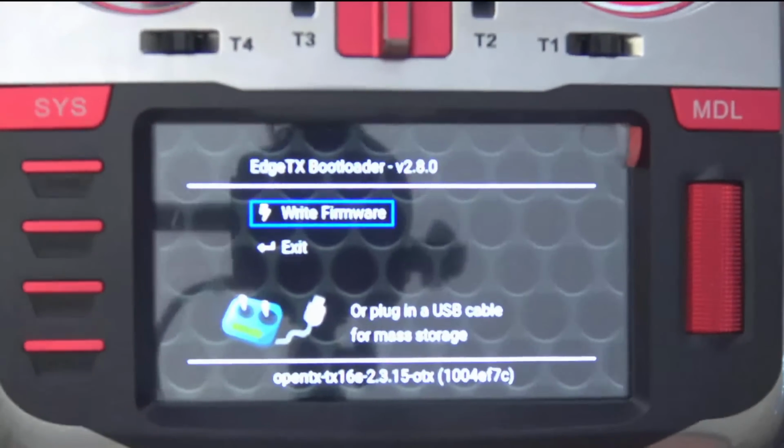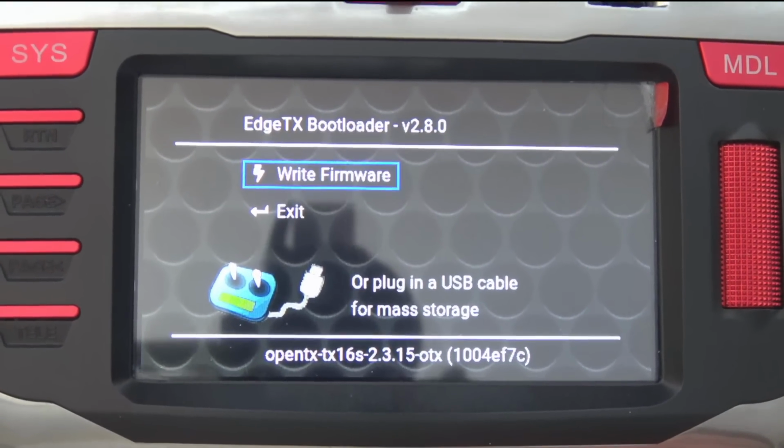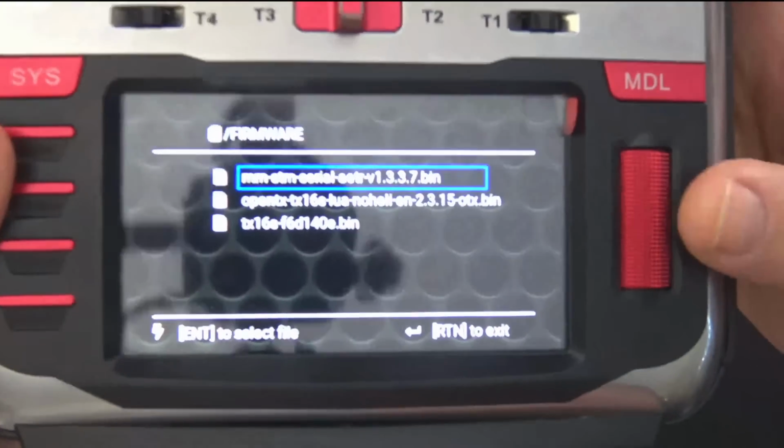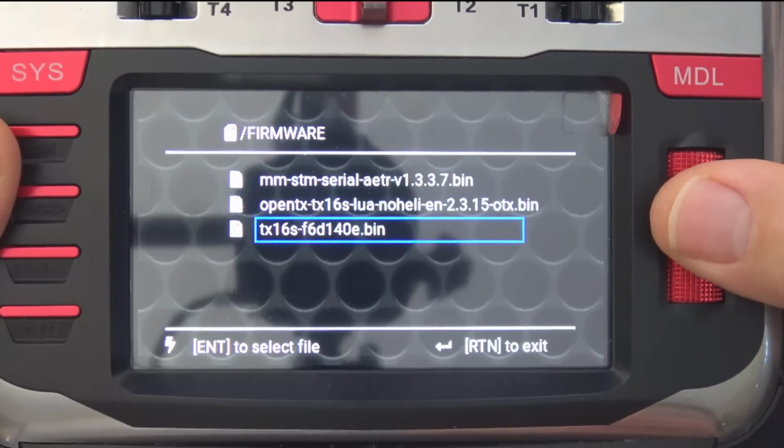So remember, we switched. I had the OpenTX bootloader. Now I have the EdgeTX bootloader, okay? So the next thing we're going to do is write firmware. And again, I've already got the firmware for EdgeTX on the card. I will show you how to download it and put it on the card. Don't worry. That's going to happen in just a moment.